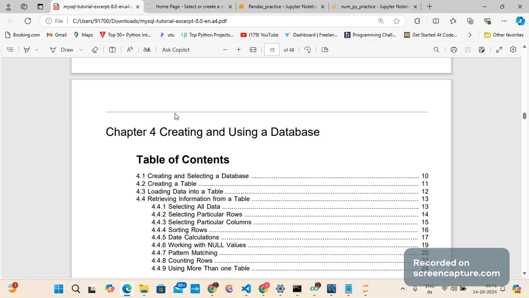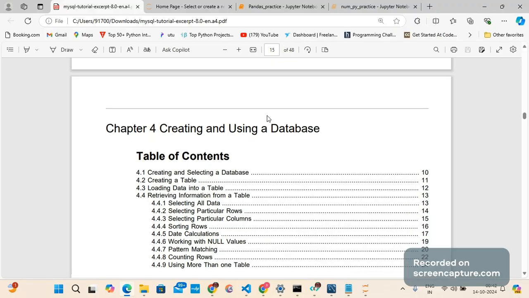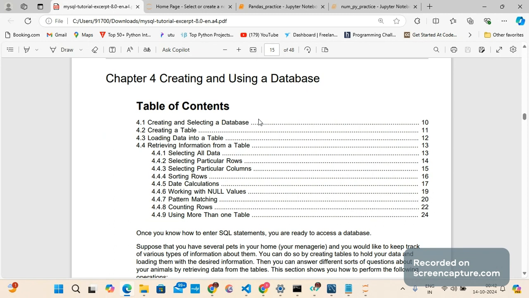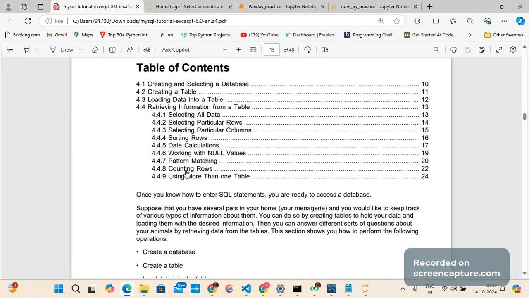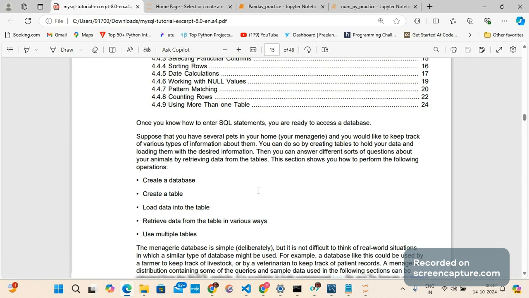This is chapter 4, for creating and using a database. In this chapter we cover all these things: creating and selecting a database, creating a table and loading data into a table, retrieving information from a table, selecting all data, selecting particular rows, selecting particular columns, sorting rows, date calculations, working with null values, pattern matching, counting rows. These are all the topics we are covering today. So let's start creating new things.